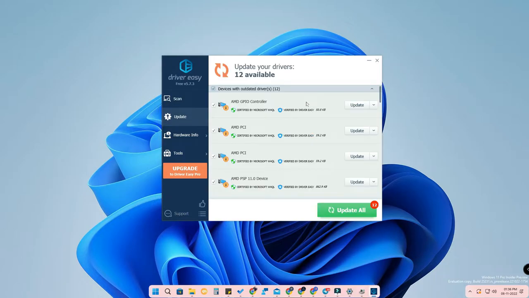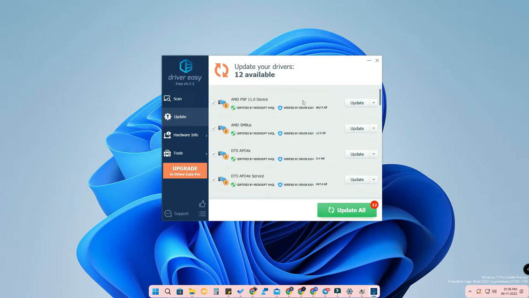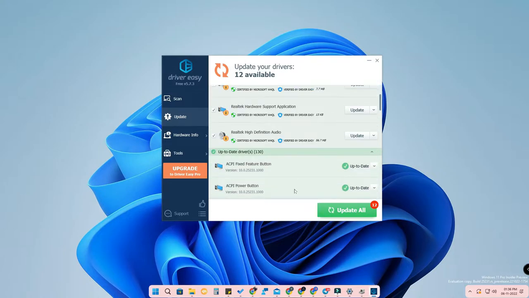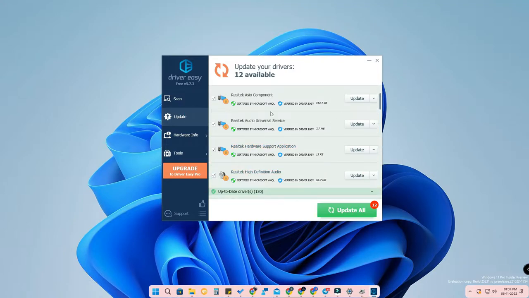Now I currently have 12 drivers that need to be updated. I have 12 outdated drivers in my PC, and apart from those 12, I have 130 drivers that are up to date in my Windows 11 PC. Next, in the update section only you can find all these things.